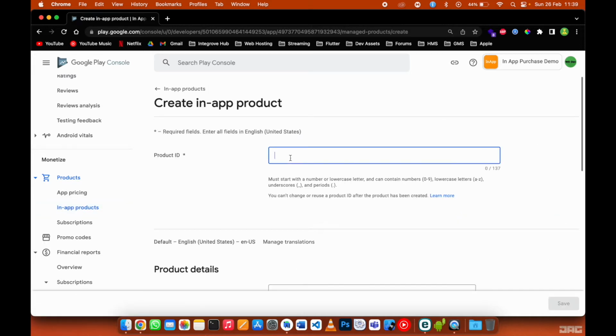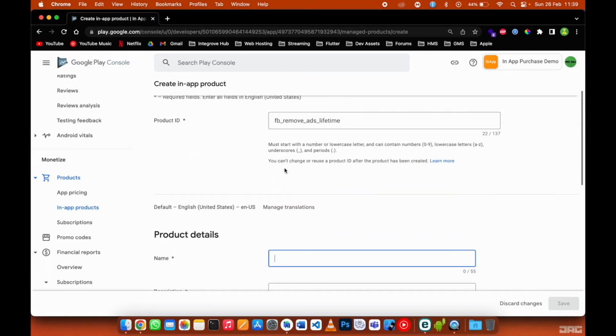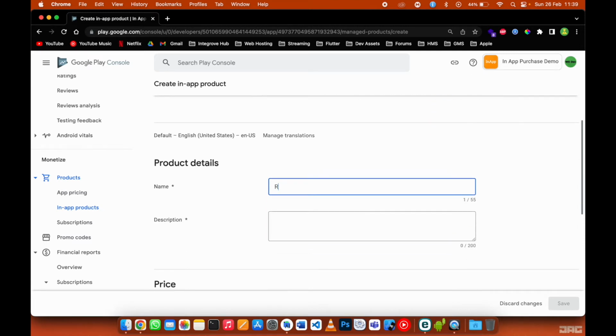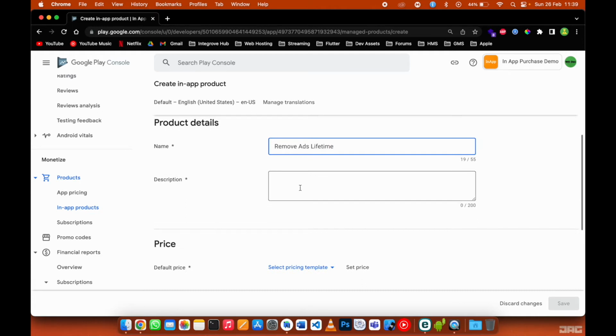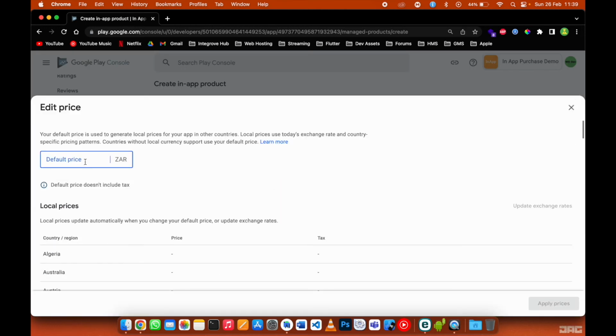Then here you need to paste in your product ID. Then after that, just give the name of the product. This name, we're gonna use it to display in the app. And then the description, it can be the same thing. Then you can just give it the price that you want to sell this product.